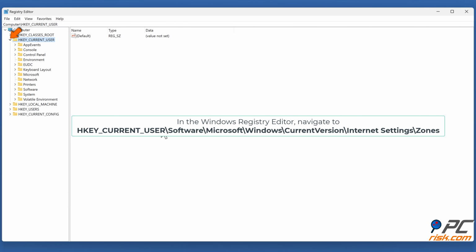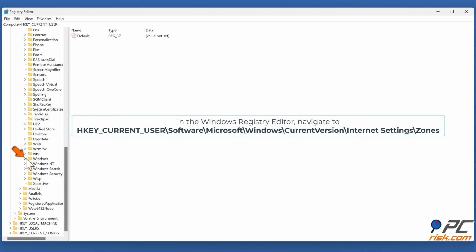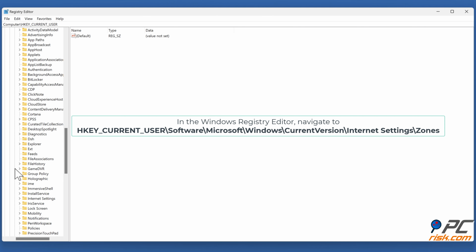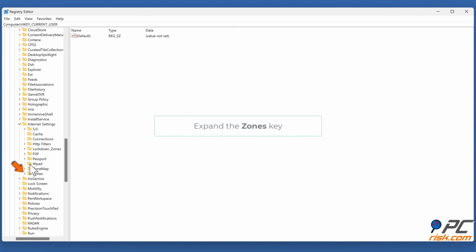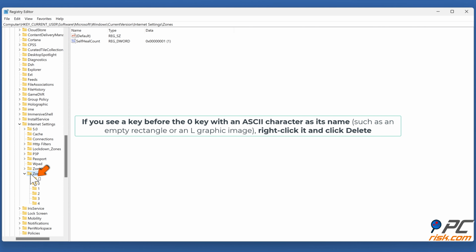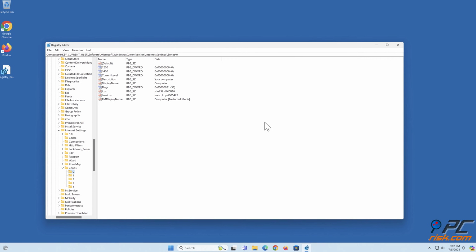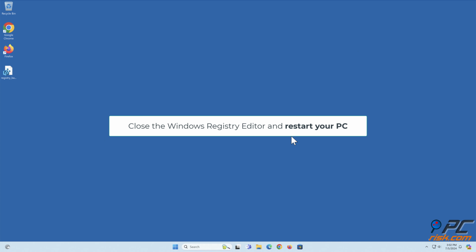In the Windows Registry Editor, navigate to HKEY_CURRENT_USER\Software\Microsoft\Windows\CurrentVersion\Internet Settings\Zones. Expand the Zones key. If you see a key before the 0 key with an ASCII character as its name, such as an empty rectangle or an L graphic image, right-click it and click Delete. Click Yes to confirm the removal. Close the Windows Registry Editor and restart your PC.